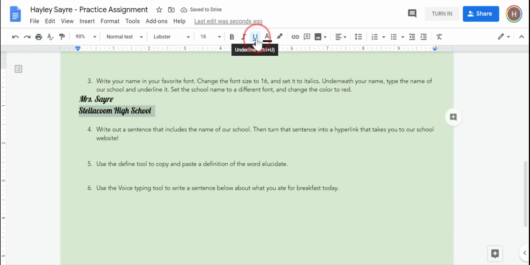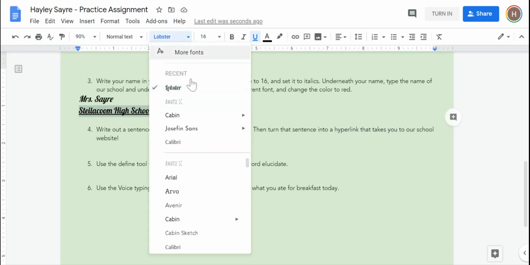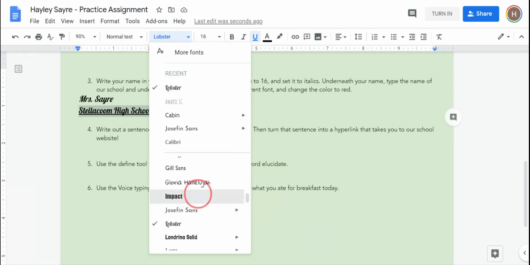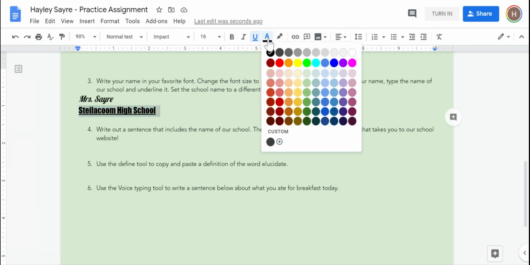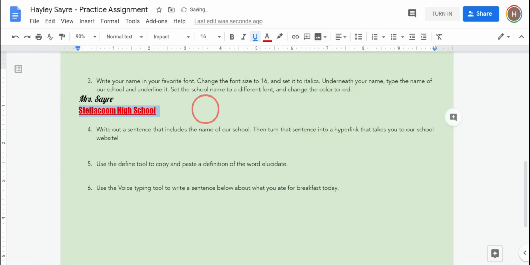Underneath our name, we're going to type the name of our school and underline it. So you can click the underline button, or you can do Control U. It also says it right there in case you forget. Set the school name to a different font and change the color to red. So it's still selected. Let's change the font to something fun and change the color to red. So the font color is here, is A, and I just select the color I want, and I'm done.